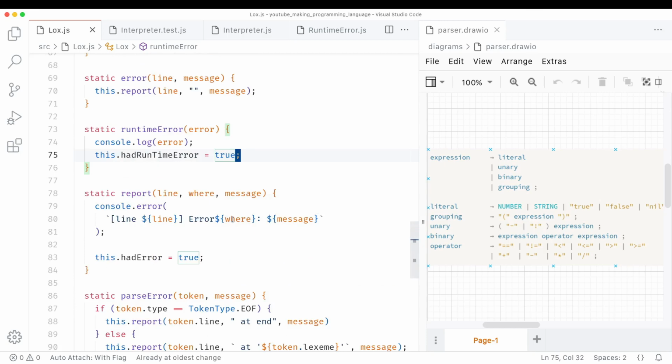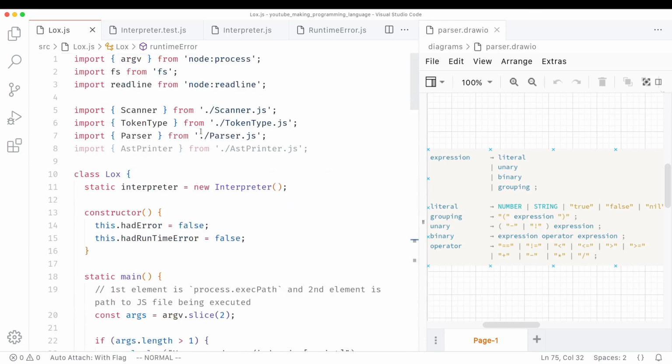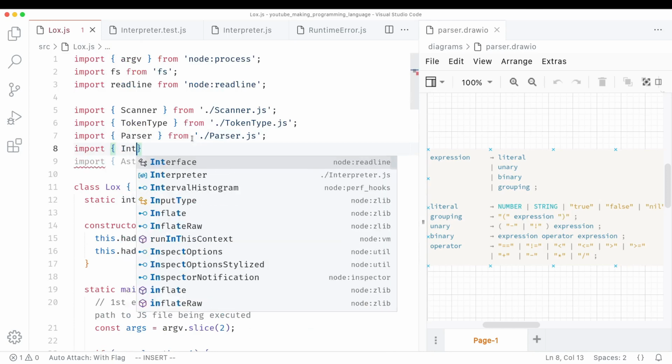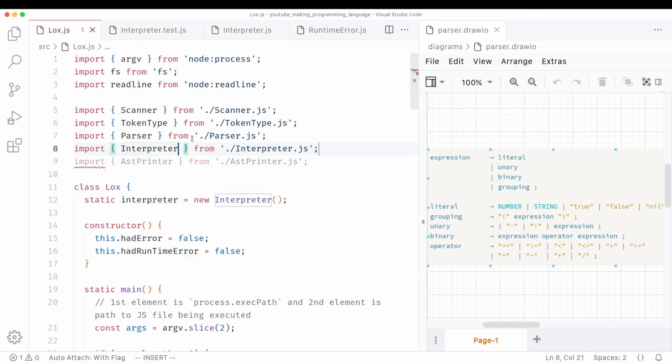And I believe that's it. Yes. Oh, and one more thing. We do want to import our parser here. So let's do that. Also import our interpreter into this file. And that's it.